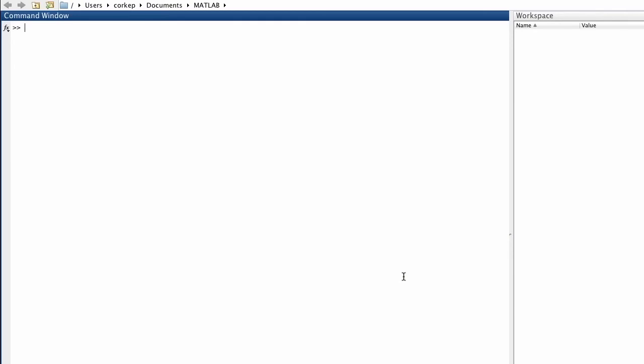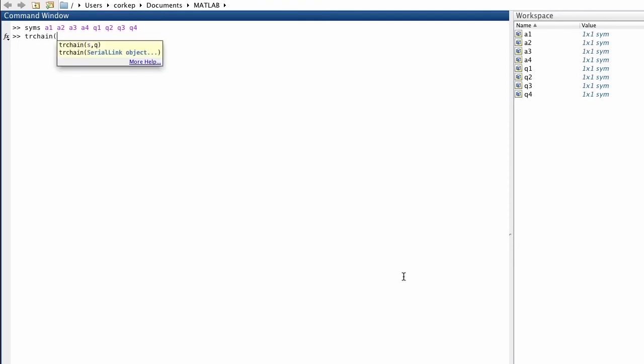Now we're going to use MATLAB to determine the pose of the end effector of this robot, which moves in 3 dimensions. And we're going to do this symbolically. So first of all, I'm going to define some symbolic variables for the various link lengths, A1, A2, A3, and A4, and also for the 4 joint angles, Q1, Q2, Q3, and Q4. We're going to use the trchain function again. This time we're going to use the function called trchain, which operates in 3 dimensions, rather than the function trchain2, which operates in 2 dimensions that we used in the previous examples.